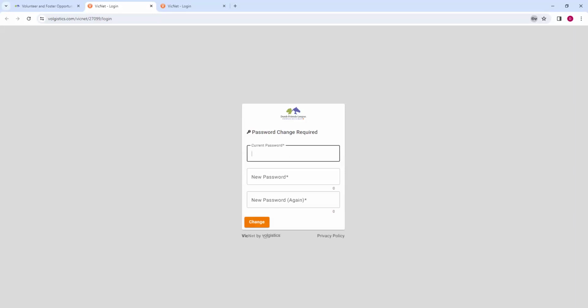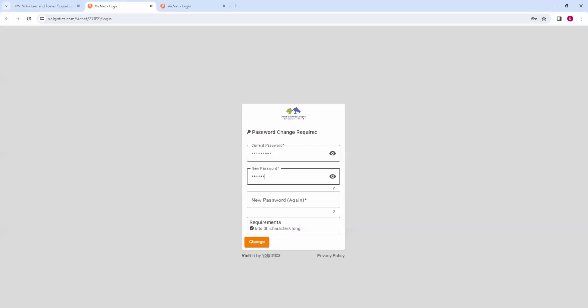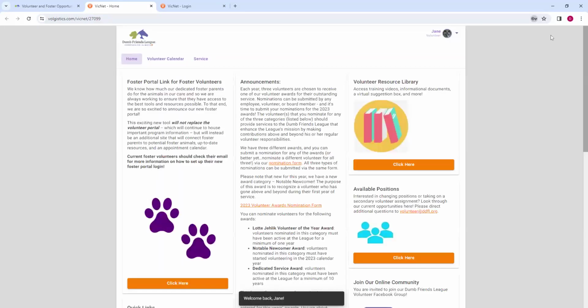If we do set a temporary password for you, it's going to ask us to create a new password. So I'm going to quickly do that. And then this would be your new password. Any temporary password we give you is just going to work for that one time, and you'll have to create a new password. But here we are logged in to our volunteer portal.